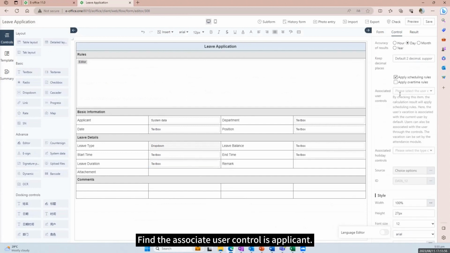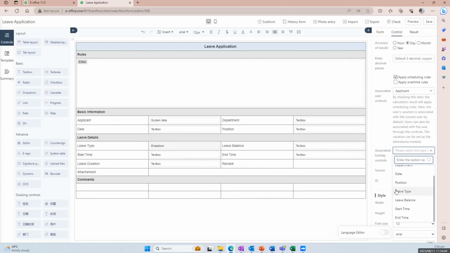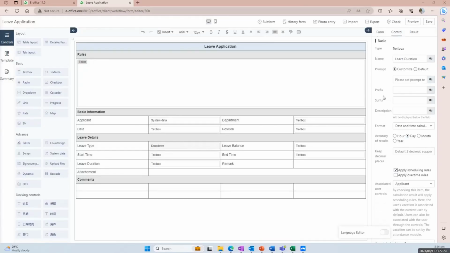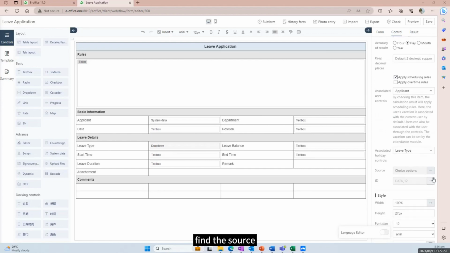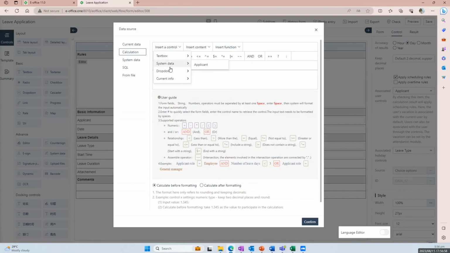Find the associate user control. It's the applicant. And find the control for the leave type. And then find the source. And we use the calculation. Insert a control, end time minus start time.